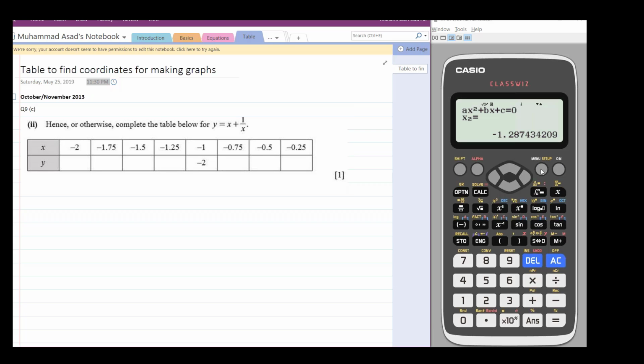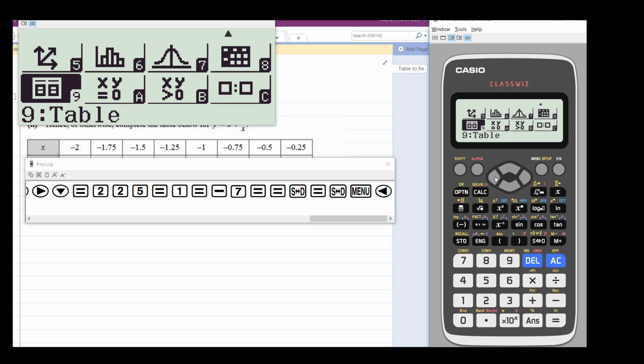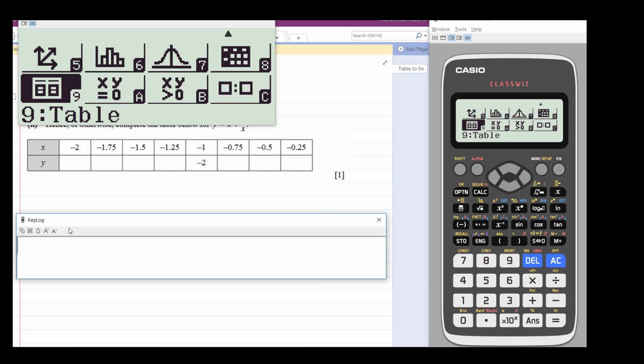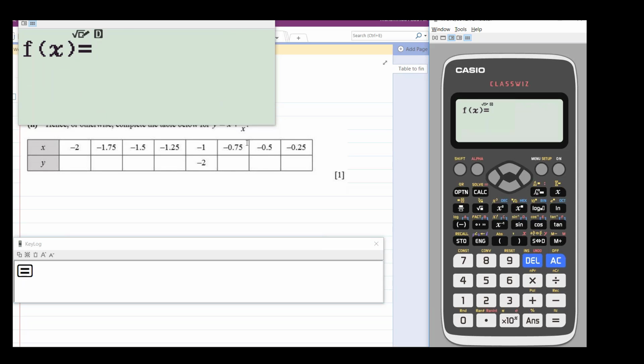you will press the menu button and table menu. Table menu is used whenever you want to generate a table of coordinates, meaning x value is this and y value is this and so on. So for this you need to press equal in table menu.